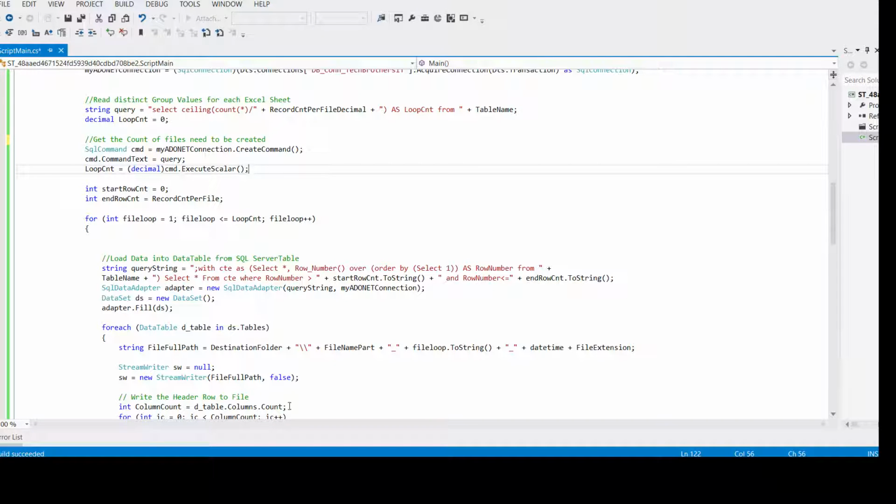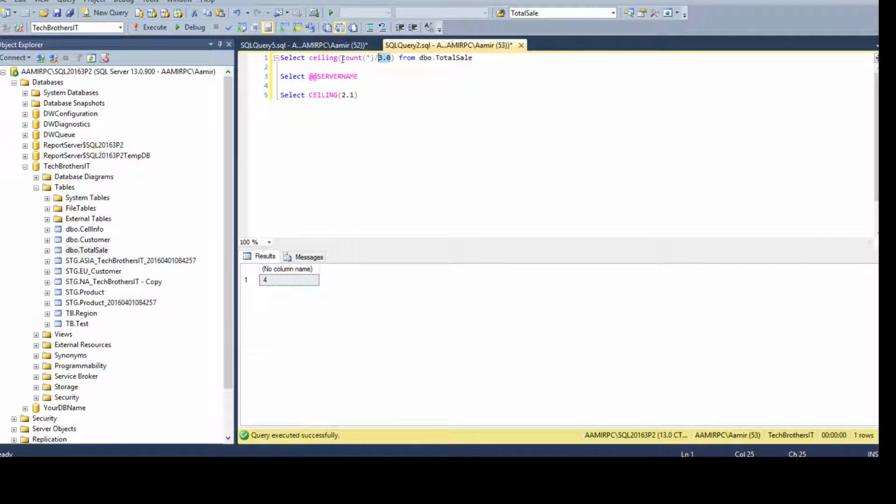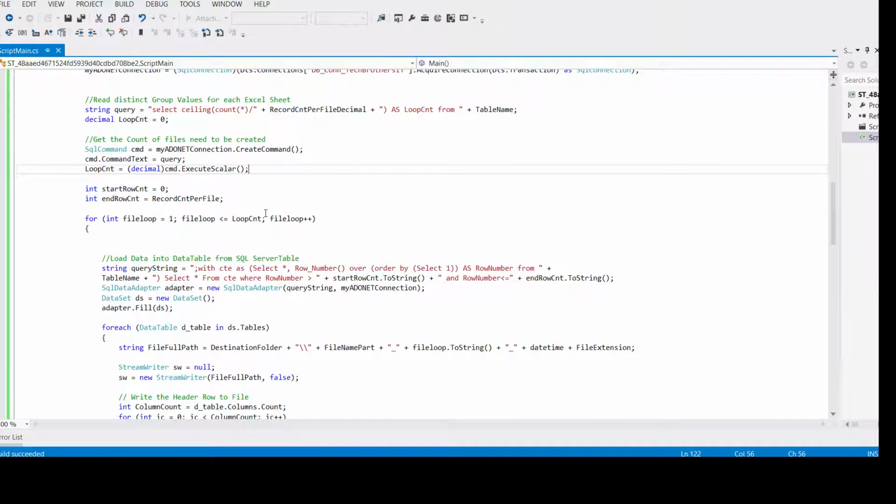I have 11 records, as I showed you. If I provide the value 3, I will get the value 4, so we will create 4 files.